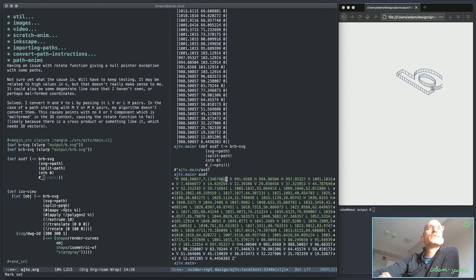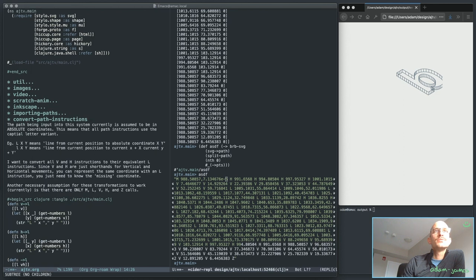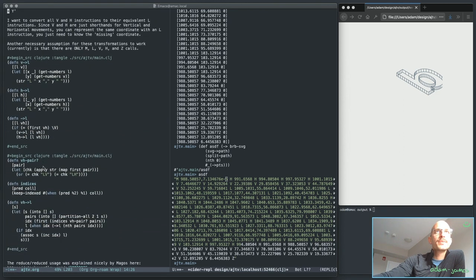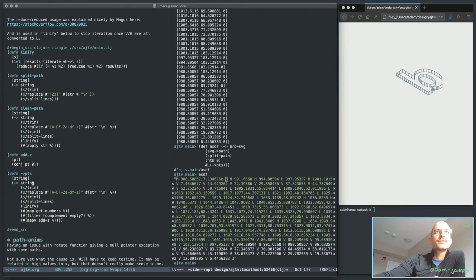Well, let's go. I'm gonna have a look at the convert to points function and see what's up. It's somewhere in here. Here we go. Trim, replace.